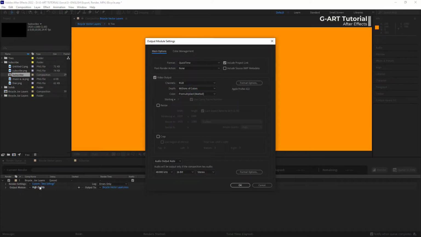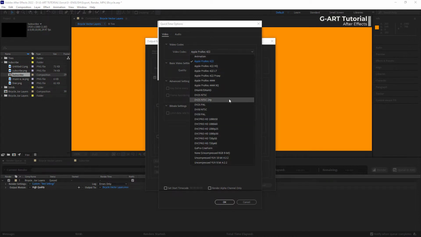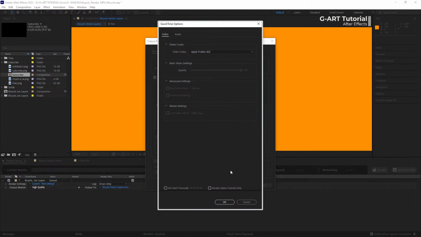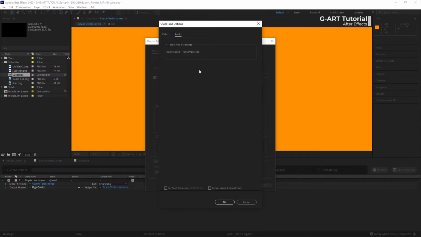Now it's time for format option. By clicking on the format option in the new window that opens, you can select the codec that you want. This window has two tabs. One tab is for video and the other one is for audio. In the audio output section, there is a format option, which will open the same window again.